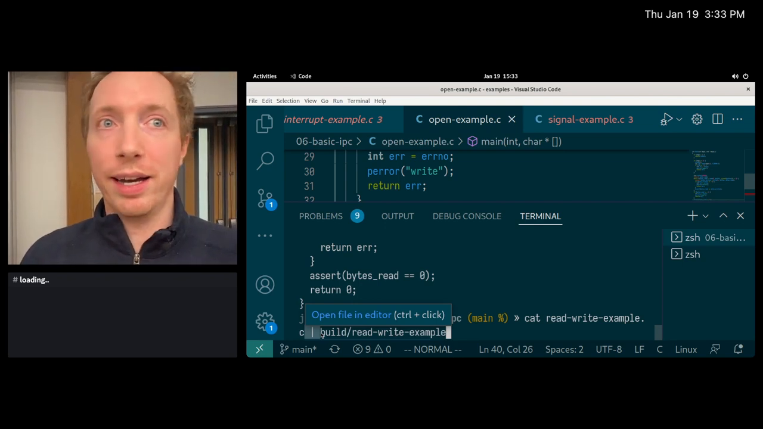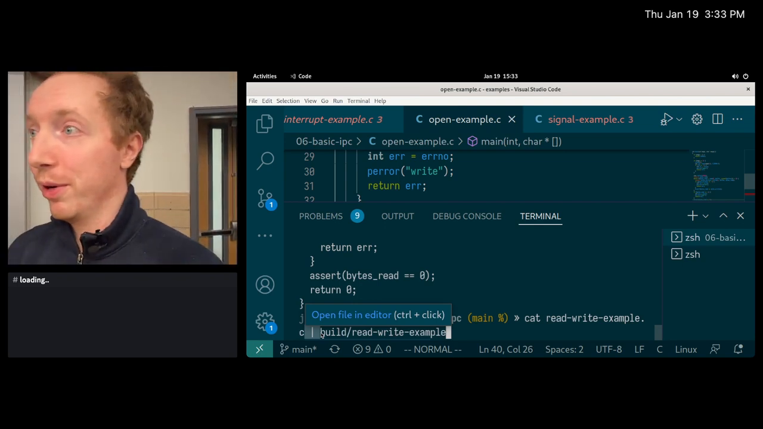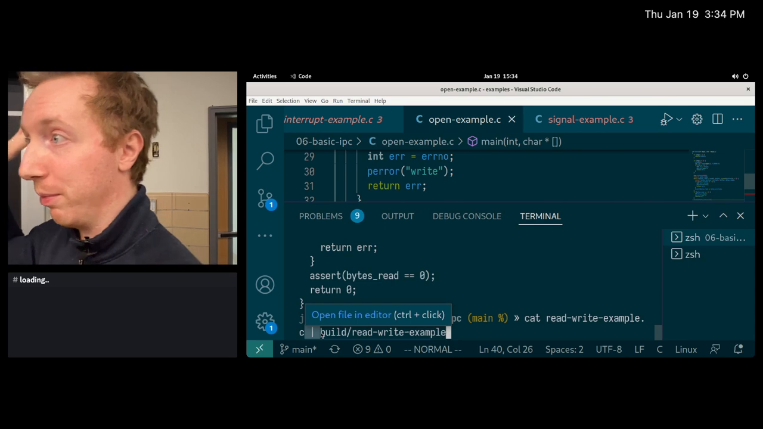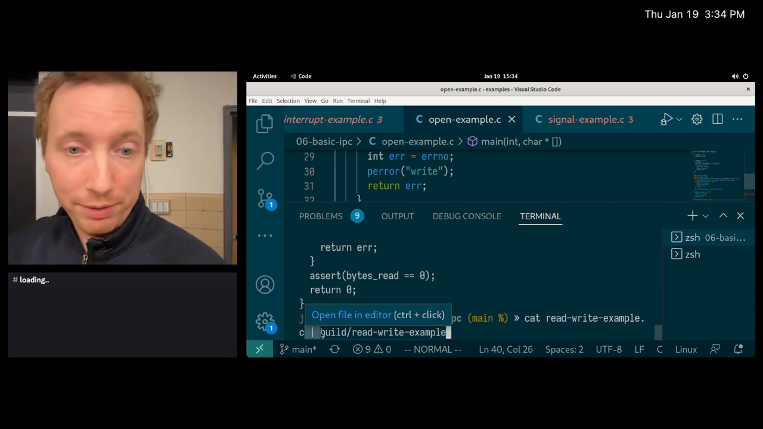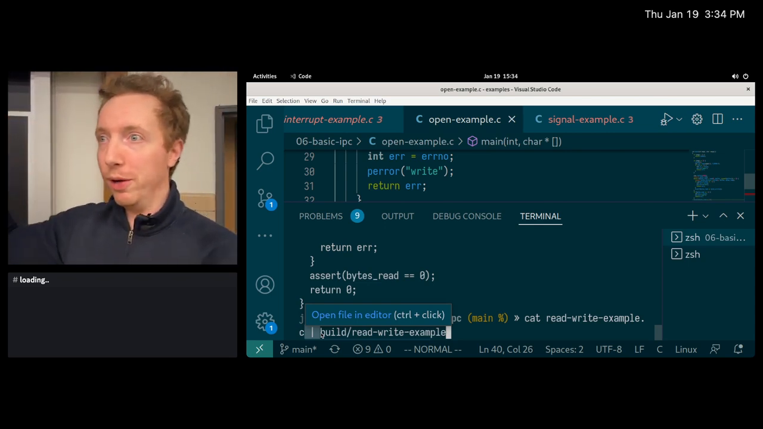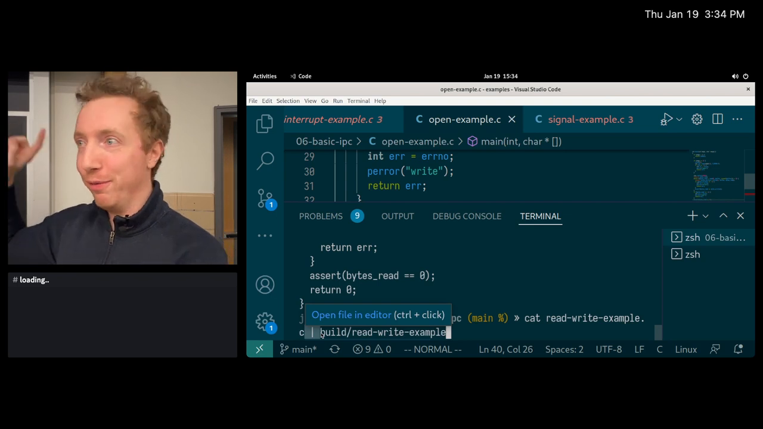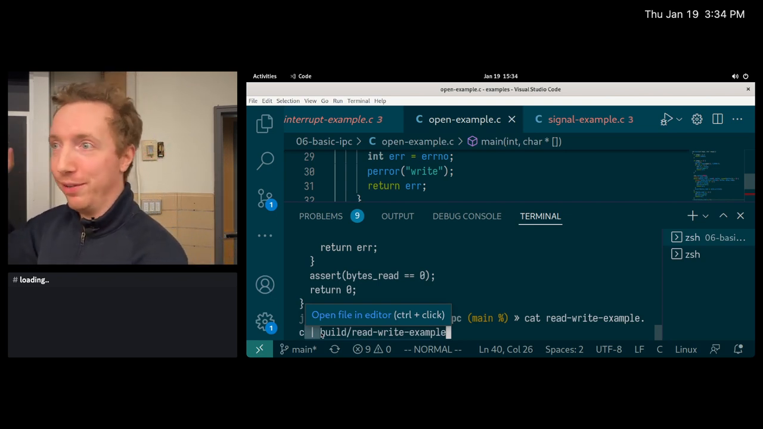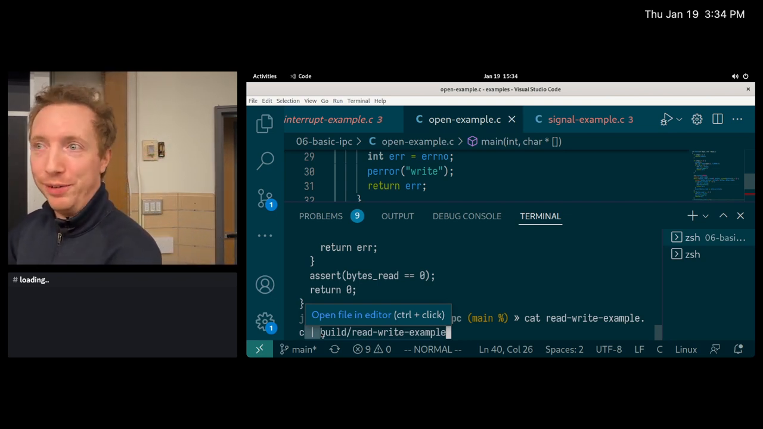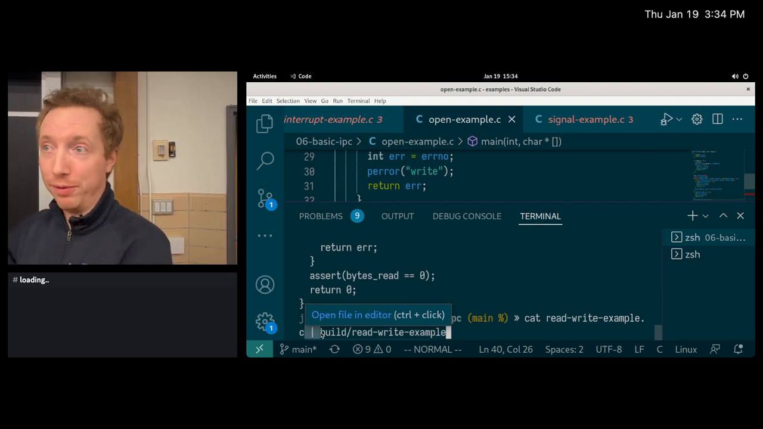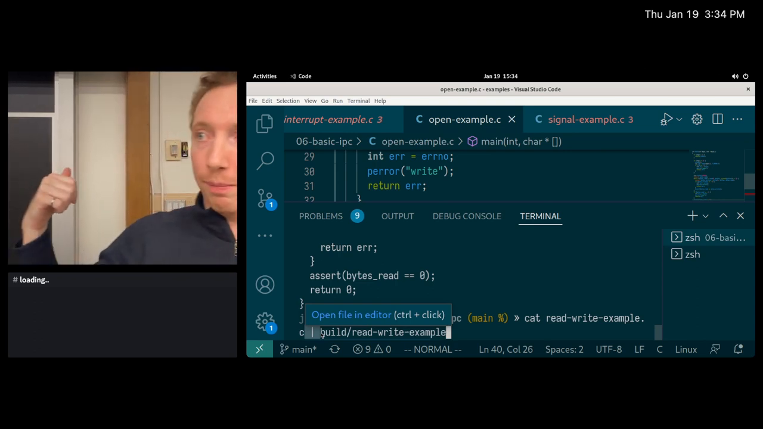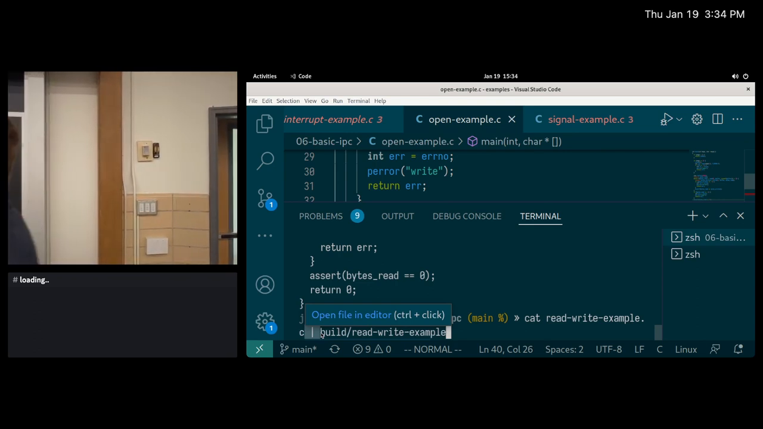Any other questions? Spoiler alert: because read bytes, write bytes is super generic, your web browser, whenever it wants to communicate with stuff, essentially uses read and write because that's the only option. And now that represents a network connection instead of a file or instead of whatever magical thing this is. Yeah.